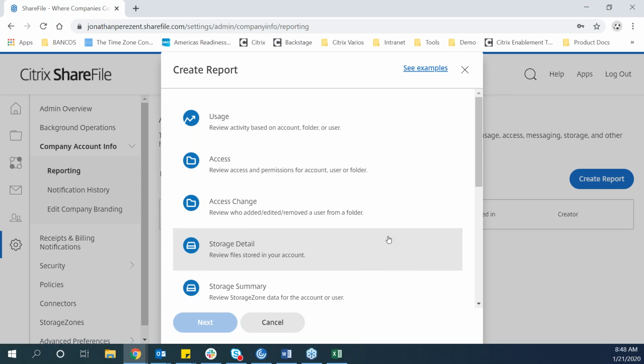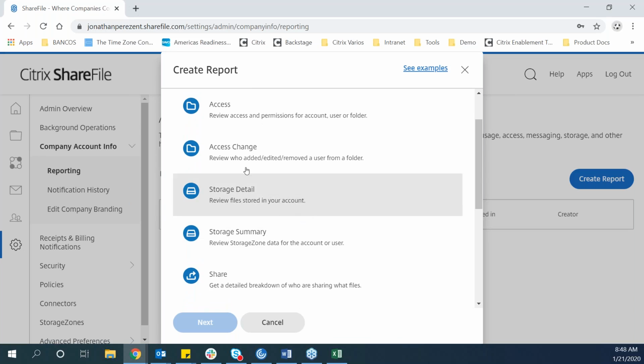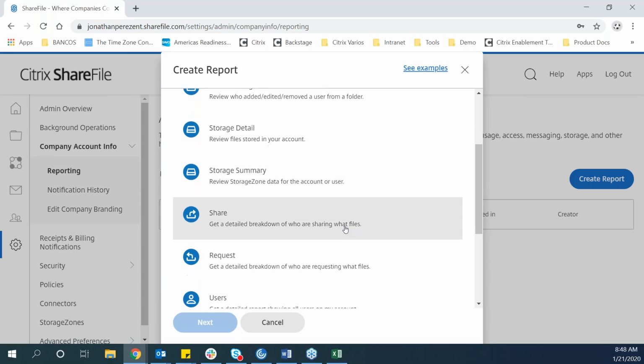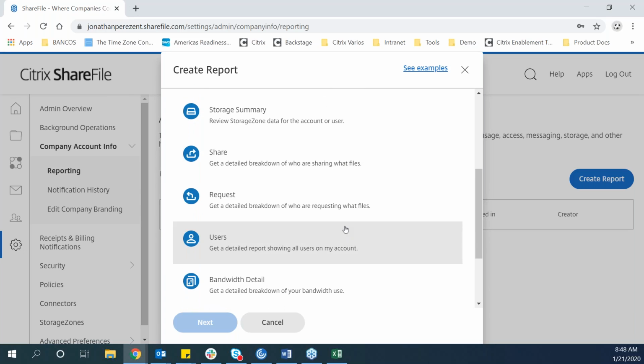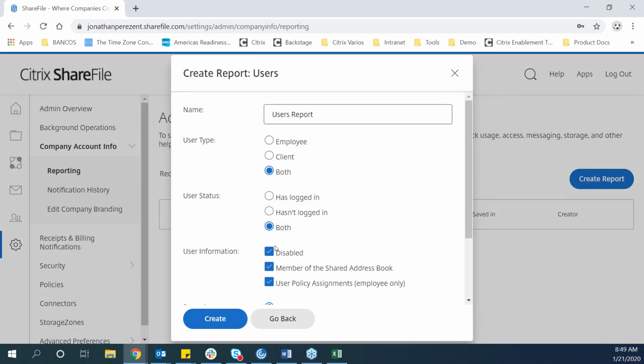Once you do, you'll get to the list of reports available on the system. So from usage, access, all this information, you can take a look. They have a small description on what is showing here. So you see we have a good variety of reports that you can use. In this case, I'm gonna use the users report. So just highlight that report that you wanna use. You can click on next.